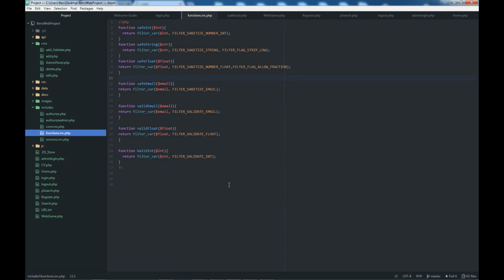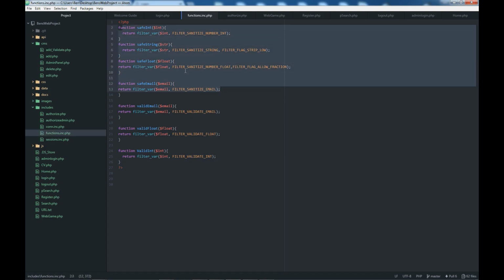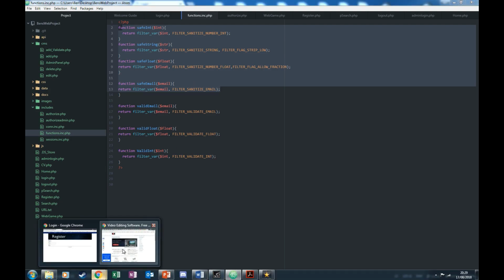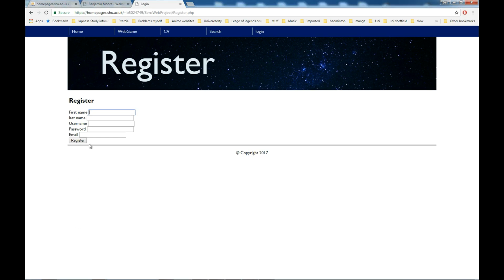valid flow filters, safe floats. So it's really secure, especially the sanitize, which gets out if anyone's put a script into the input or something that's going to damage, hopefully target my website. This will clean it out hopefully and prevent that from happening. So yeah, that's very important to have.